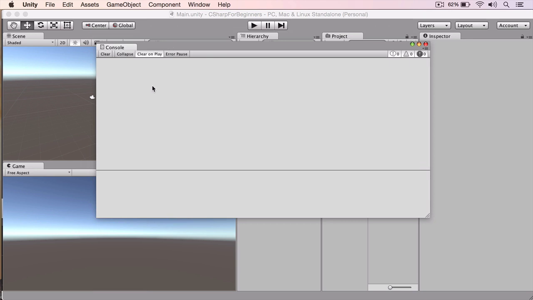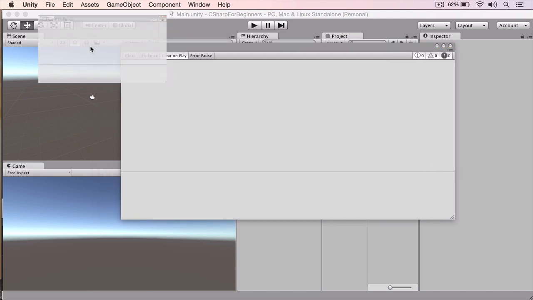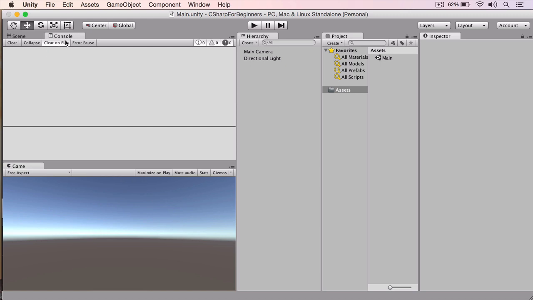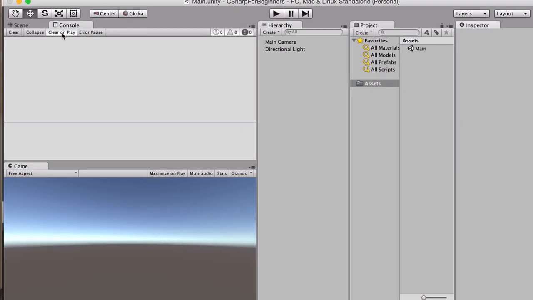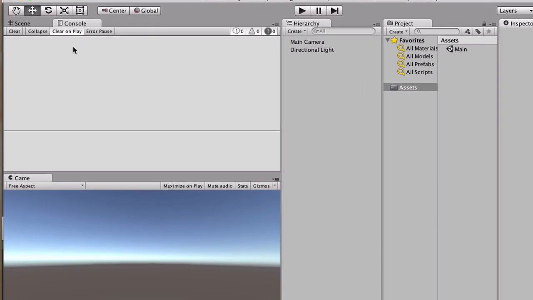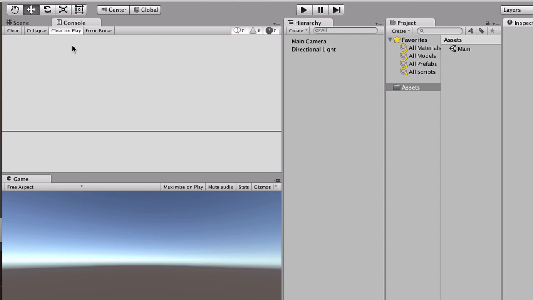This is where all the messages that you write or all the messages that your scripts generate will be printing out. I'm just going to take this tab. I'm going to move it right next to my scene just so I can have it open. It's nice to have this clear on play selected. That way when you run your game, it's going to erase all your other console messages. That way you can stay focused on what's actually being printed in this session.